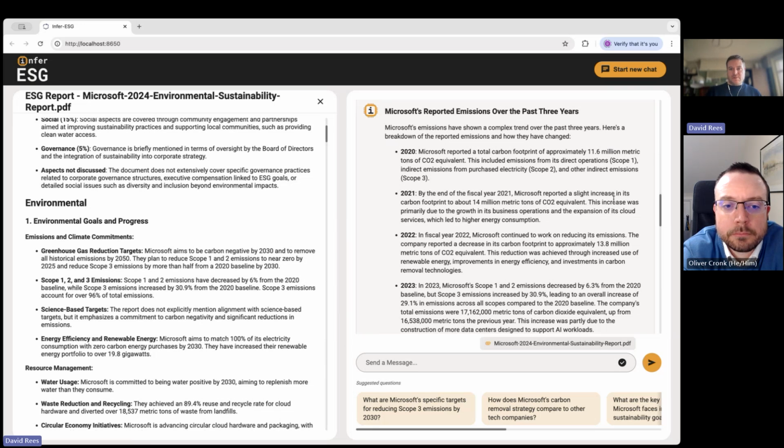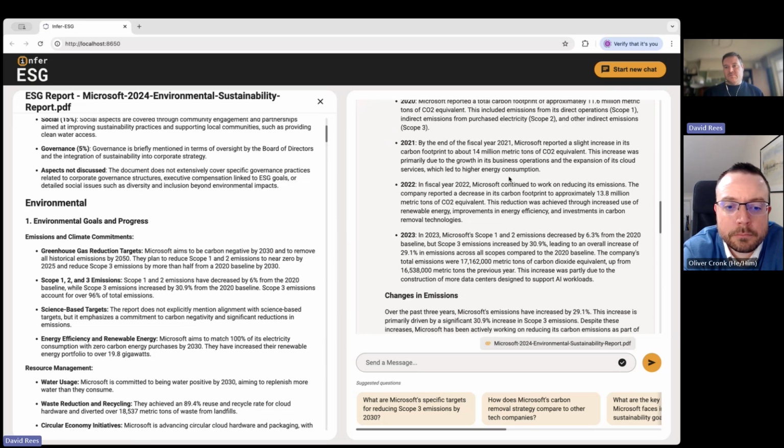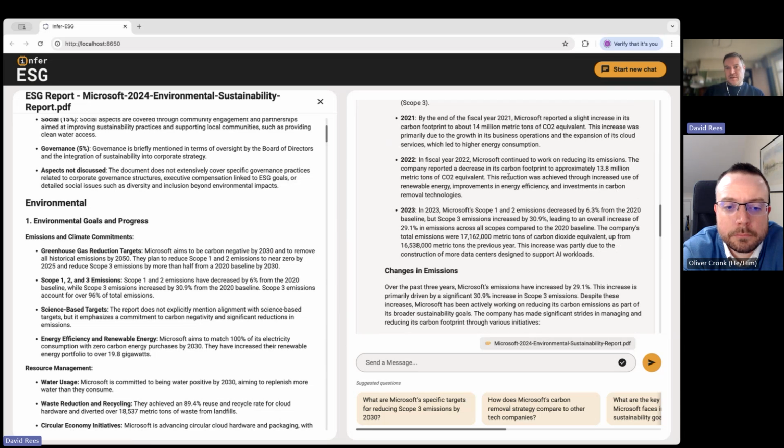So it's gone off to the web and searched 3 years of emissions history. Again, it's collated it and created an answer. As you can see, it's bullet pointed with plenty of actual metrics, numbers, data, dates, and it's all presented back to you in a quite concise but detailed answer.